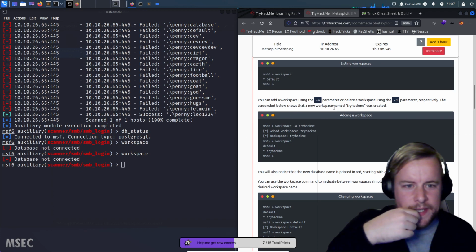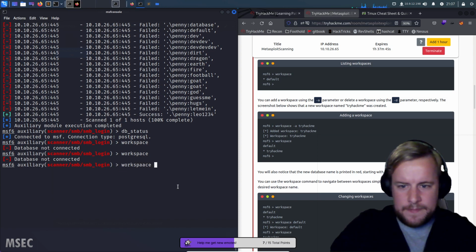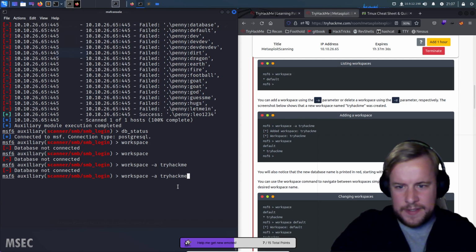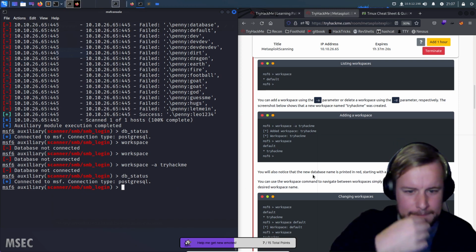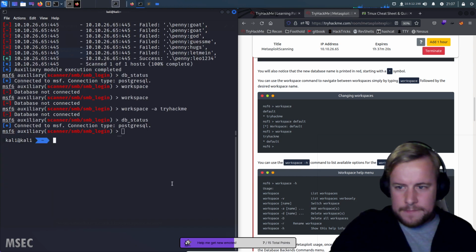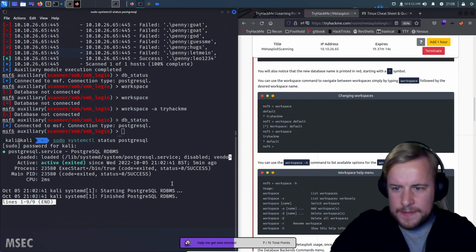You can add a workspace with the A parameter or delete one with D. The screenshot shows that the new workspace named Try Hack Me was created. Workspace dash A. No, it's not good. Don't lie to me, it's connected. Active, exited.